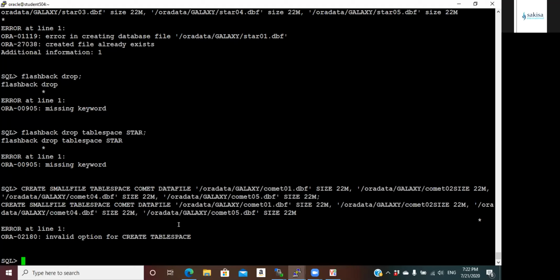Did you put it offline before dropping? I don't need to put it offline to drop it. Invalid option for create table space. Oh wow. Hold on. Then maybe it's your command. Hold on, size. My command is okay, right?